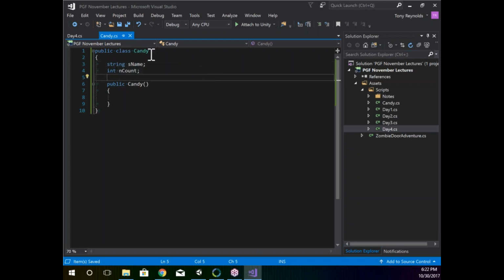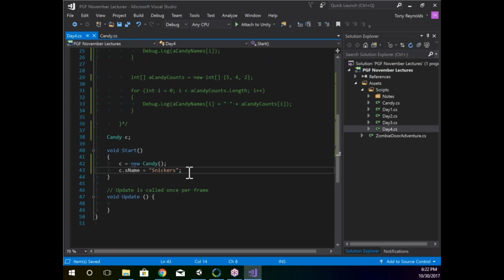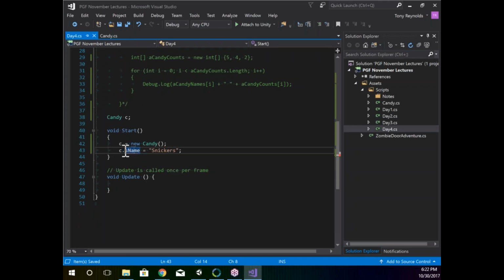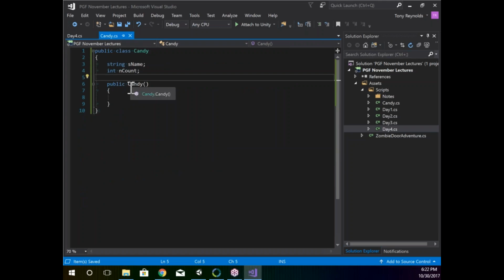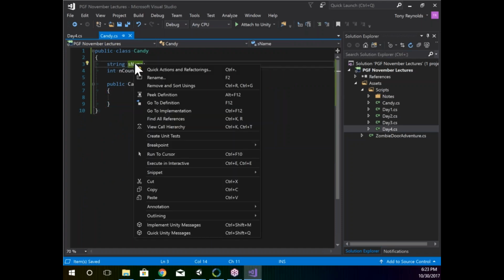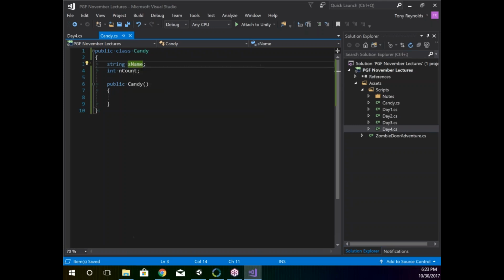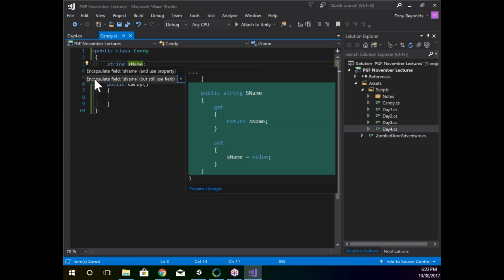Now the code's going to complain because it no longer has direct access to this S name. Okay, that's fine. I totally expected that. So I need to replace it. I need to give it some kind of an ability to actually fiddle with those values. So what I can do, I have a couple of different options here. I can right-click on the variable's name, do quick actions and refactoring, and in this case, I want to use encapsulate field.